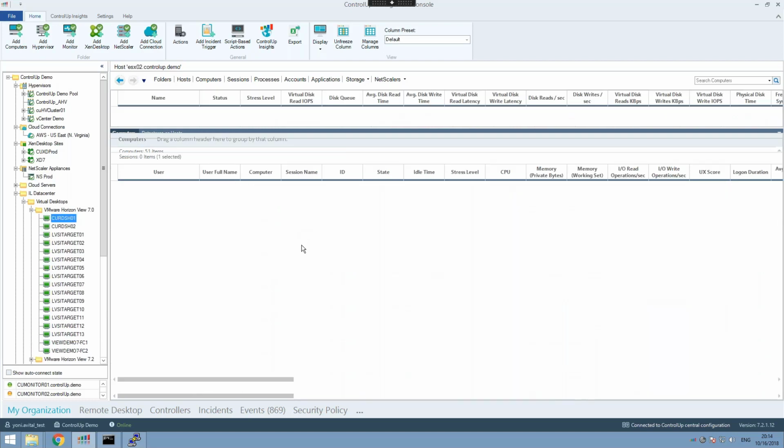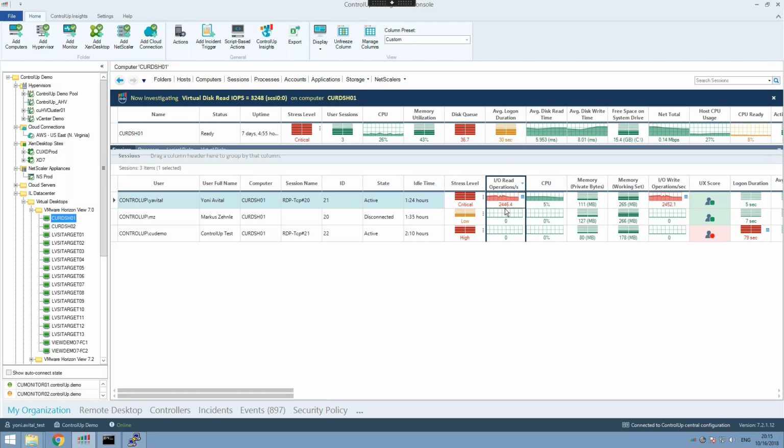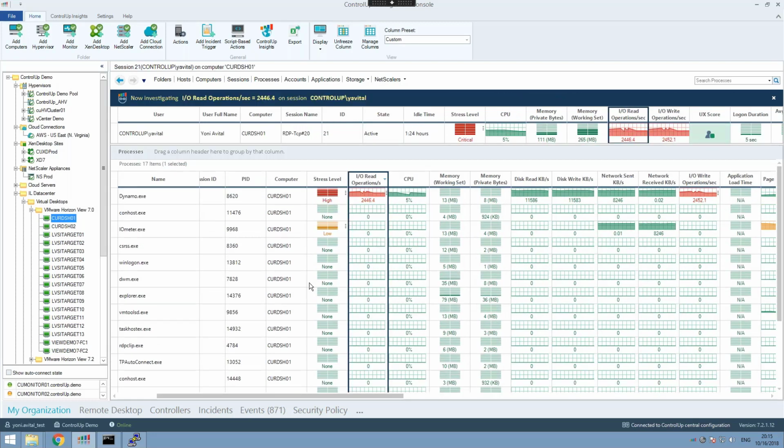I'm going to drill down into the sessions view. This just happens to be an RDS box, right, which is running multiple user sessions. You can see here we have 3 user sessions running right now on this specific box. And again, the virtual expert is highlighting for me the session that is causing the issue. In this case, it is my session here, sorry. And finally, I can drill down into the processes view. What I'm seeing right now is a live list of all the processes running inside this specific session.